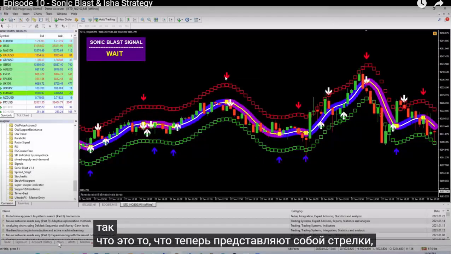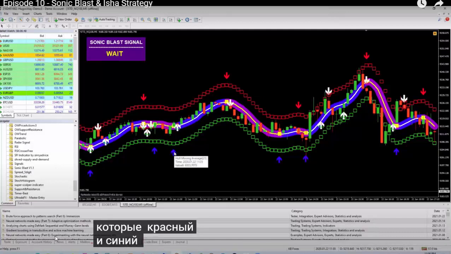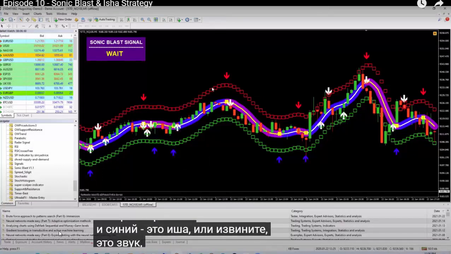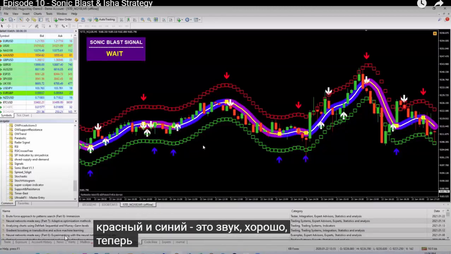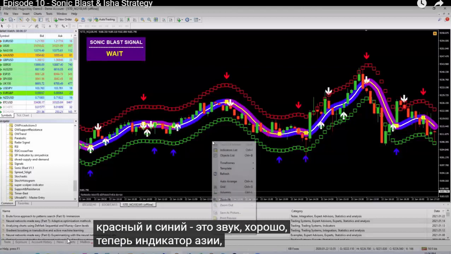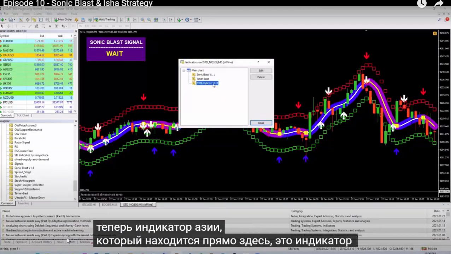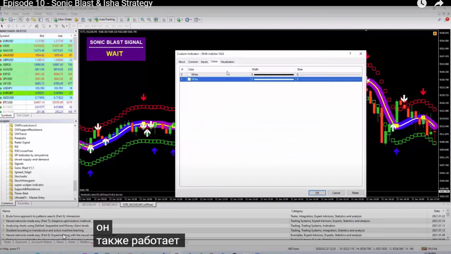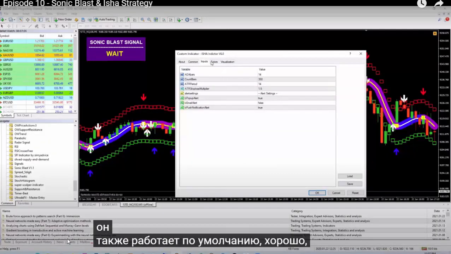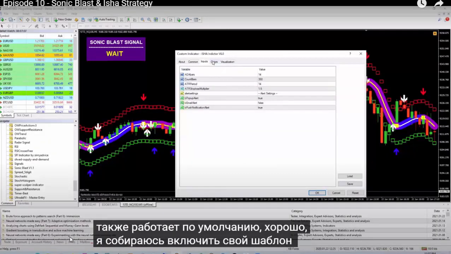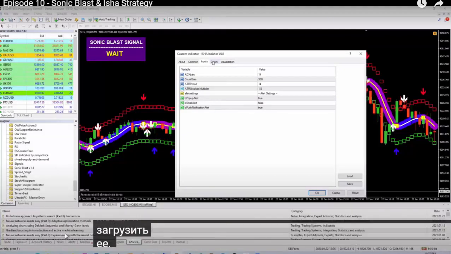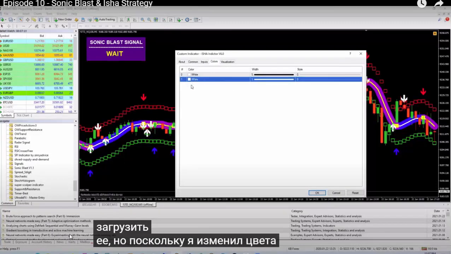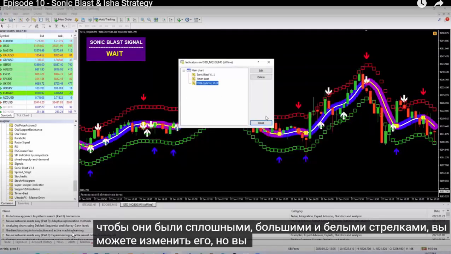Now, the arrows that are red and blue are the Sonic, okay? Now, the Isha indicator, which is right here, is also running defaults. I am going to include my template for this strategy, so you can just right click and load it up. But because I have changed the colors for the Isha to be solid, big, white arrows, you're free to change it however you want.